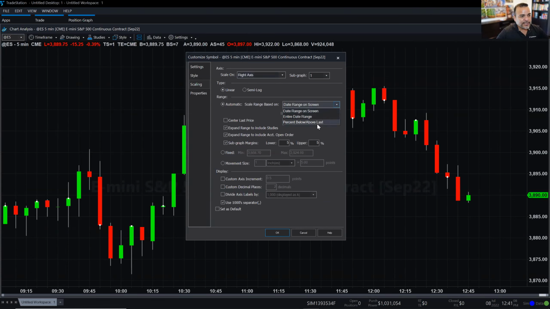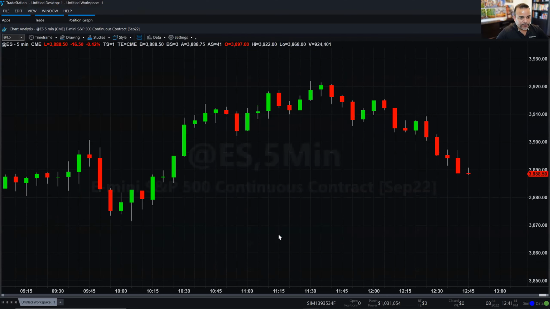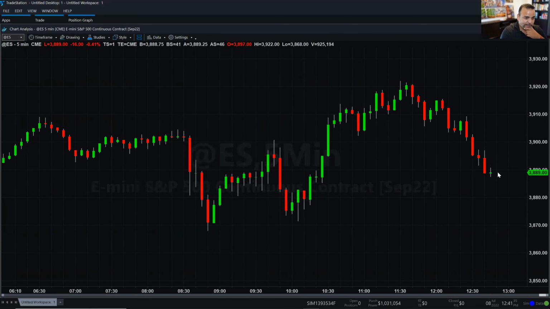But here, if you select percent above or below last, let's reduce this to 1%. 1% is going to be about 40 points, and you can see those 40 points above and below the last traded price. The nice thing about doing percentage above and below the last traded price is that the last traded price is going to be centered on the screen all the time, and the scale will just adjust accordingly.